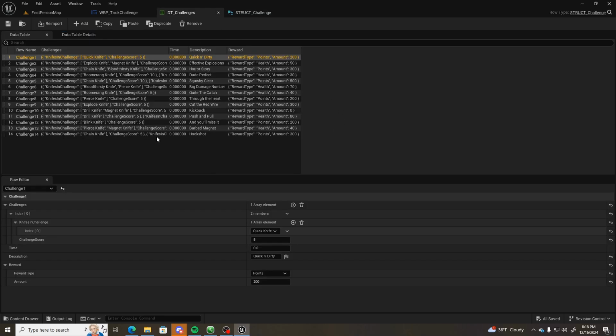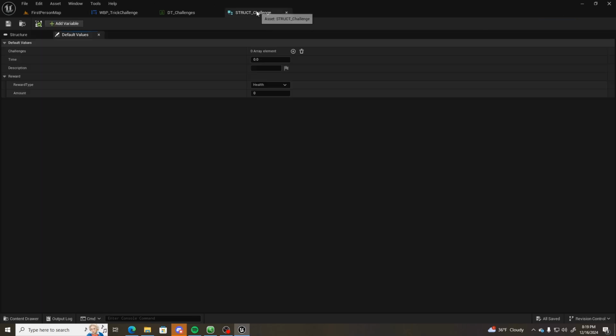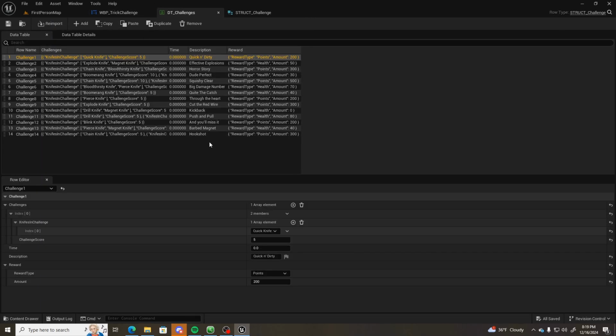So yeah, there again, data tables are very robust as well as structures, and you can do some really interesting and good things, such as this challenge system. And if you would like me to do a tutorial on this challenge system, do let me know. I'd be more than happy to show off how to do it.